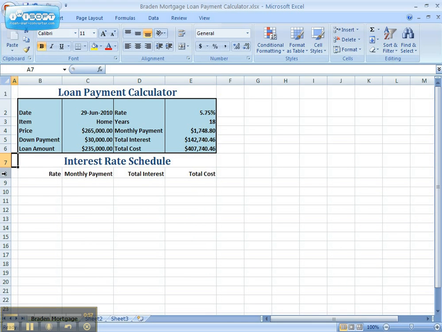After we do that, we're going to put in our interest rates here on the left column that we're going to use for our data table to give us an idea of what our monthly payment, total interest, and total cost would be if our interest rate were to change. And I'm going to show you how to use the fill handle here to fill that in. So go ahead and type here in cell B10, type 4.50% and type 4.75%.